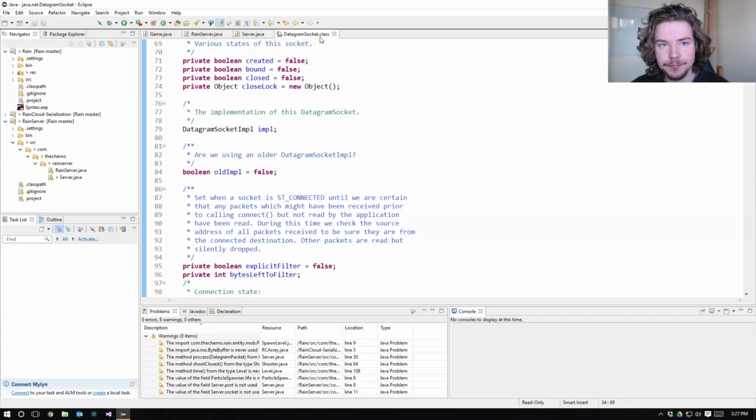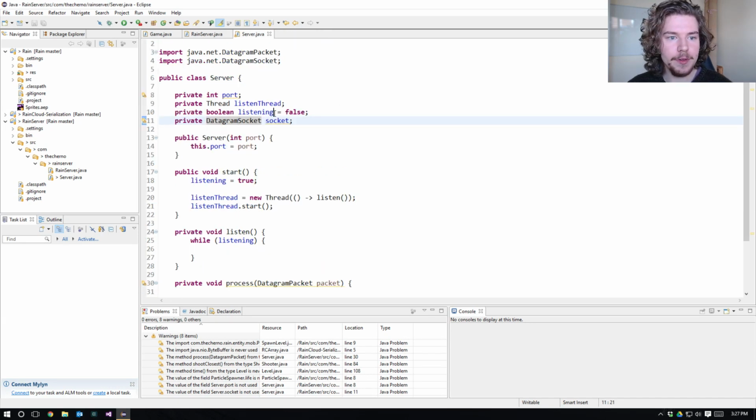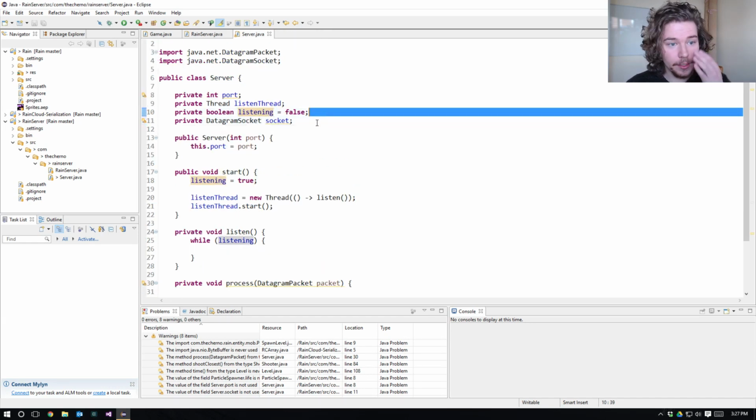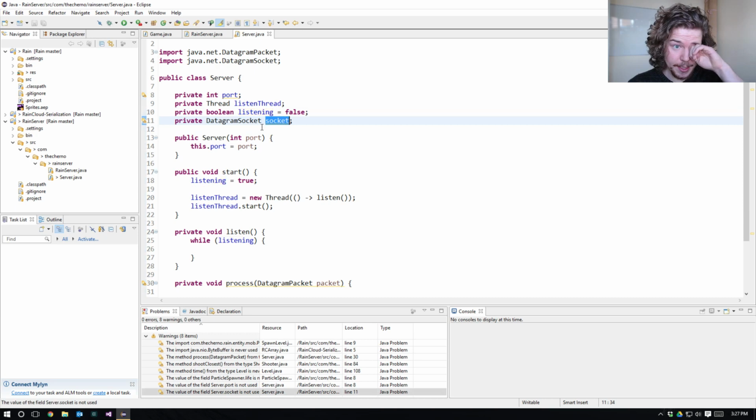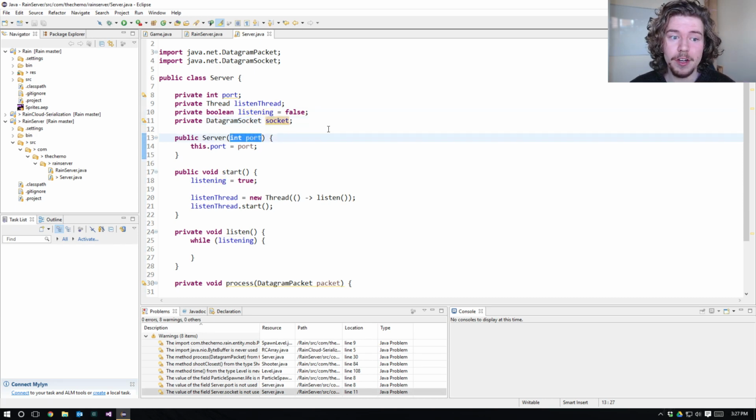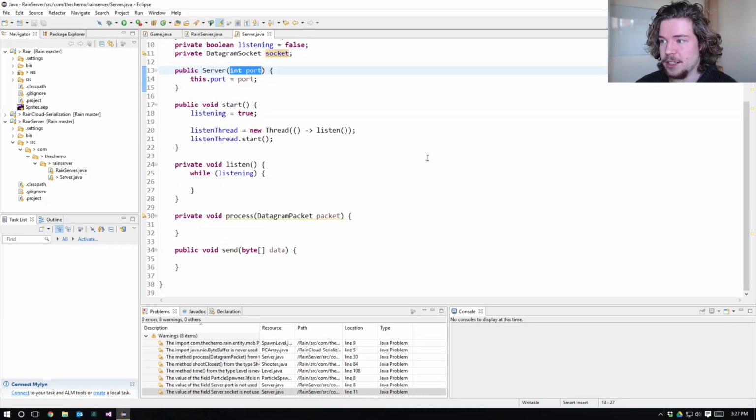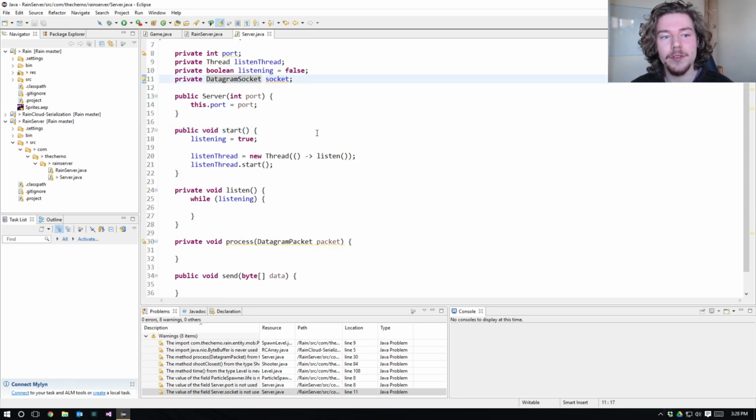Okay, cool. So anyway, the way that we run this is that we create a socket. This is what our server does at the beginning. We specify a port when we create the socket, so when we start, we want to be creating that datagram socket on the specified port.